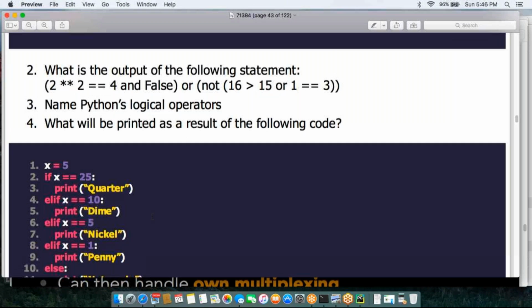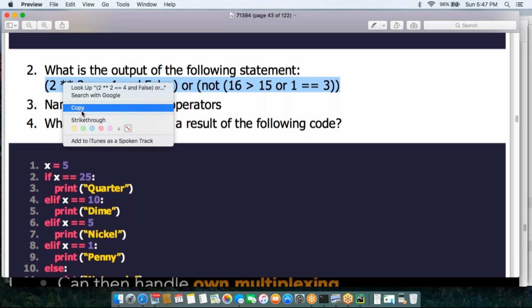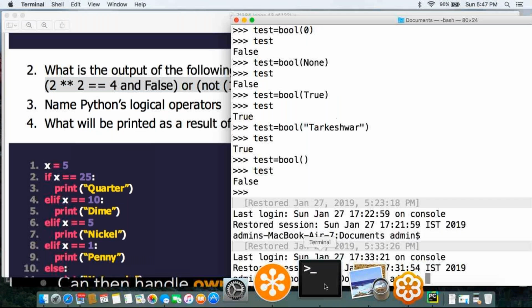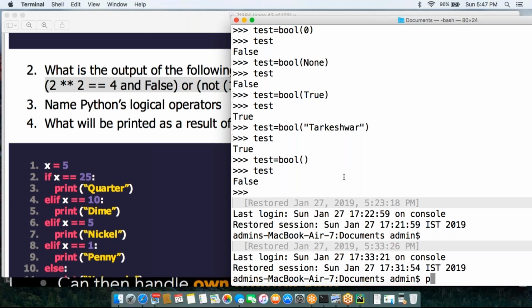So what is the output of the following statement? 2 to the power 2 equals 4. Is it true or false? And obviously the other one is false. And this one, try to evaluate first. The first one is 2 times 2 is 4, and so and false means it is false, right? Same thing. Yes.